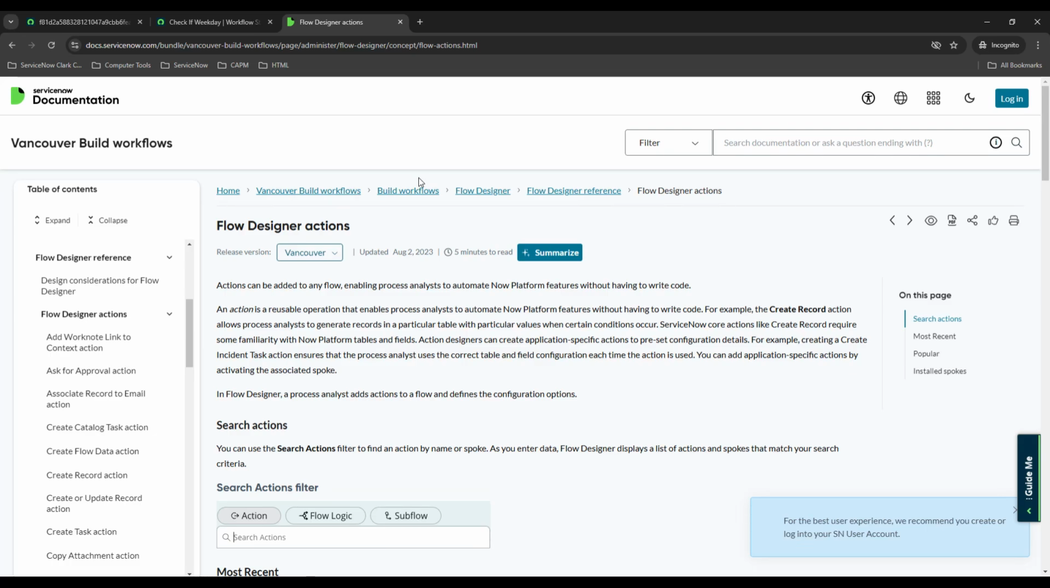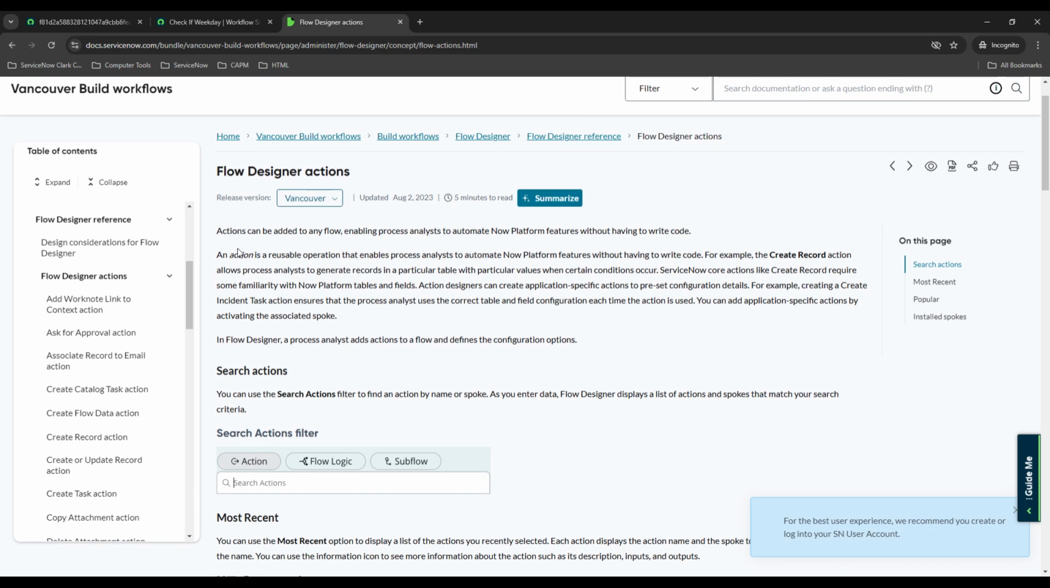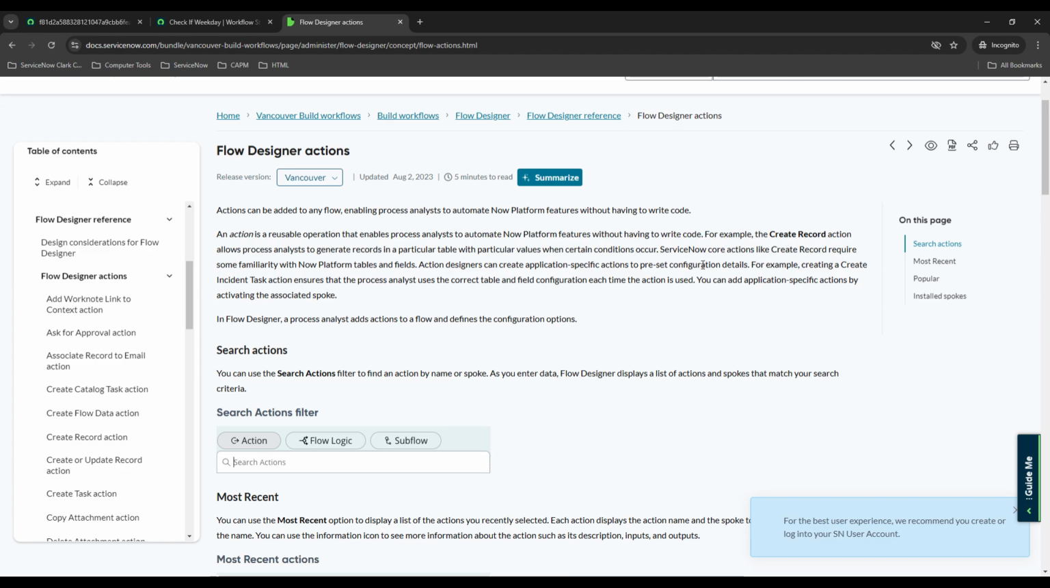In this one, I'm going to be showing you guys how to script a custom action on Flow Designer on ServiceNow. Now here is ServiceNow's Flow Designer Actions documentation, and I'll just read part of this. An action is a reusable operation that enables process analysts to automate Now Platform features without having to write code. For example, the create record action.